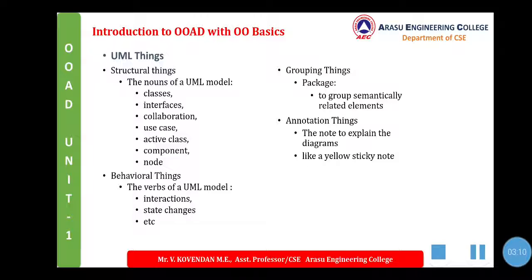Things are the most important building blocks of UML. Things can be structural, behavioral, grouping, or annotational. Structural things define the static part of the model. They represent the physical and conceptual elements. Some descriptions for the structural things are given. The structural things are the nouns of UML modeling. The first one is class.